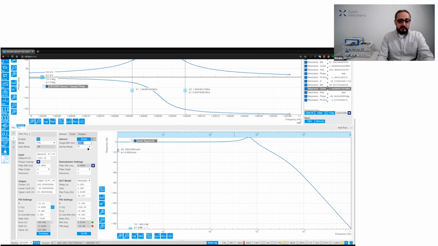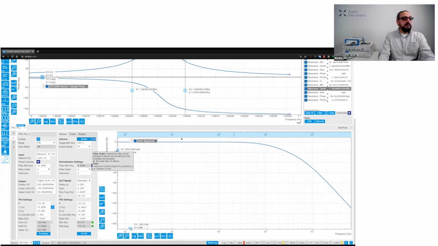Okay, so the last step for the advisor, I need to choose a target bandwidth, and this is important here. The target bandwidth for the second controller for the amplitude should be slower than the PLL, phase lock loop. So now in this case, I have 500 Hertz. Let's advise again. And then we see transfer function. And now we have the new PID values. We can load them back and then close the loop.